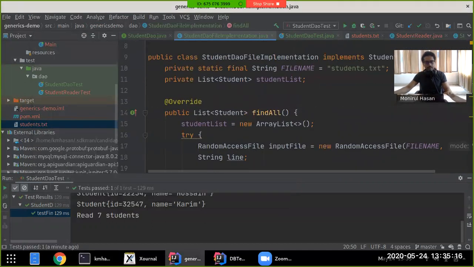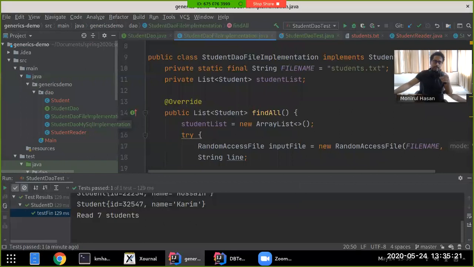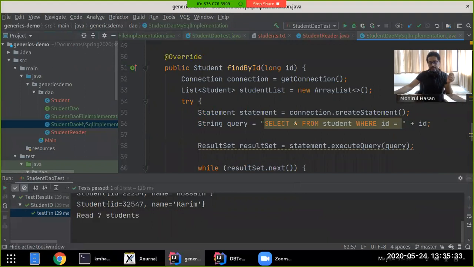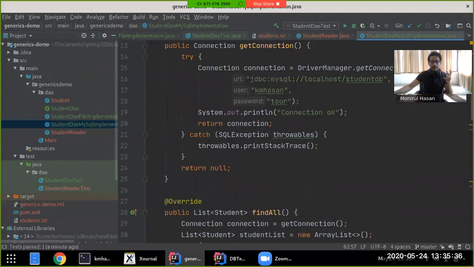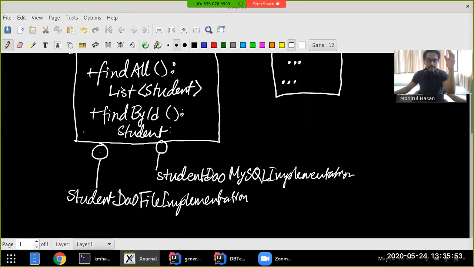Now, if I want to write an implementation that connects to a MySQL database, like the one that I showed, instead of reading from a file, can we read from a database? Turns out it is really very easy. It's really very simple to do. What we need to do to read from a database instead of a file, we can create a new implementation. And that's what it says here, student DAO MySQL implementation. And it implements the same interface.